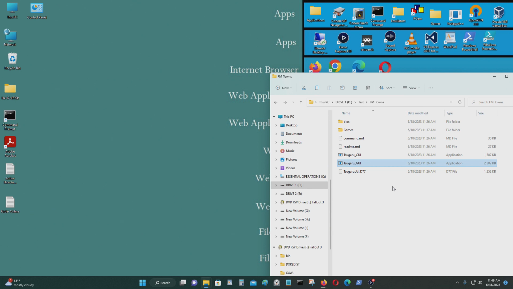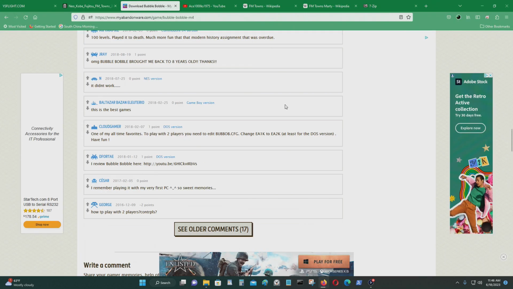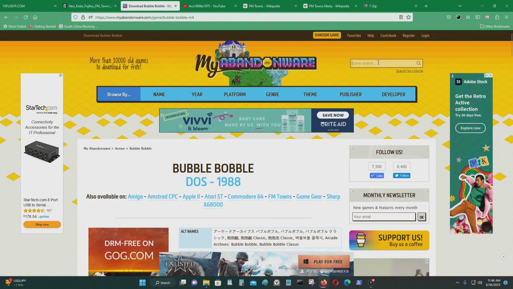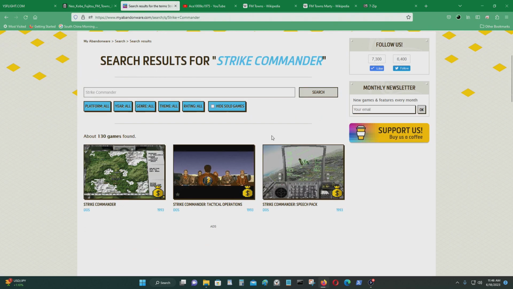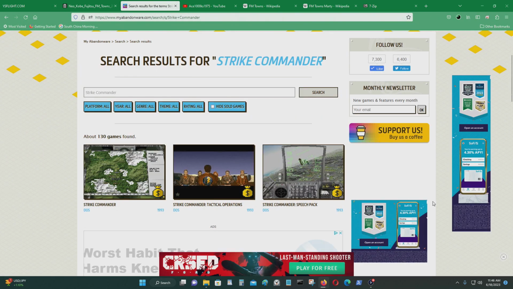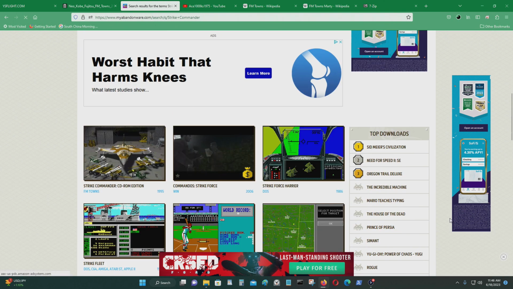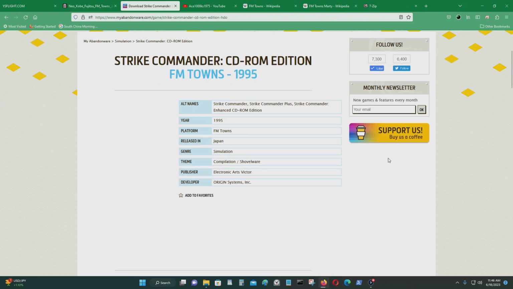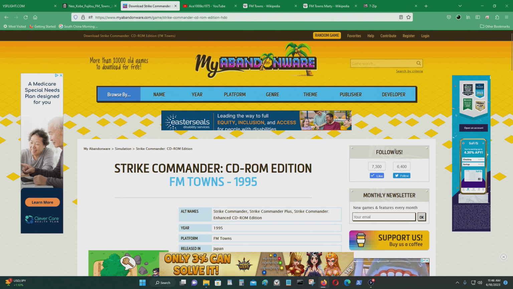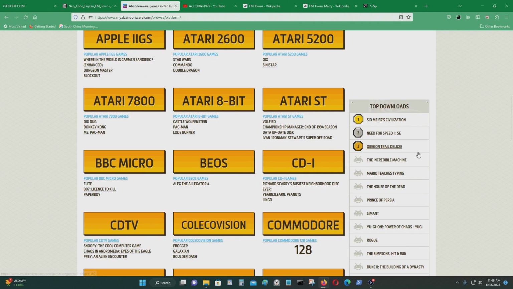There were a lot of PC ported games for the FM Towns computer as well. Like Strike Commander was one of them. They had the FM Towns version as well. A lot of games for it.